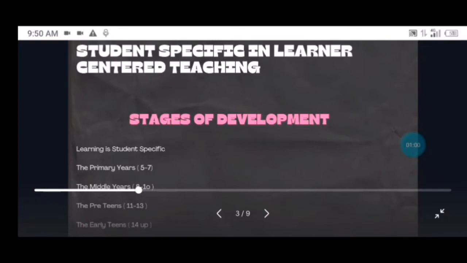Let's talk about student-specific and learner-centered teaching. There are four stages of development. Learning is student-specific. These are the primary years, around 5 to 7 years, the middle years, around 8 to 10 years old, the pre-teens, around 11 to 13 years old, and lastly the early teens, from 14 up.